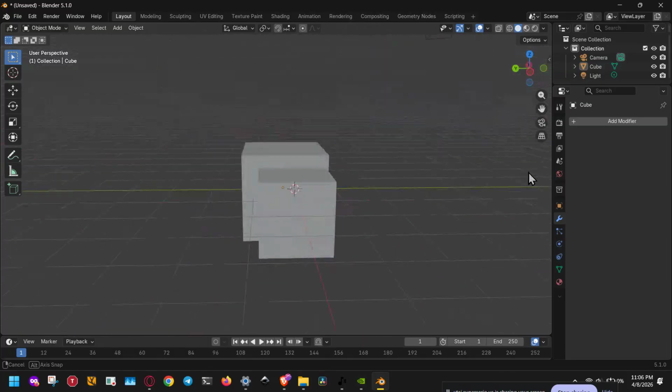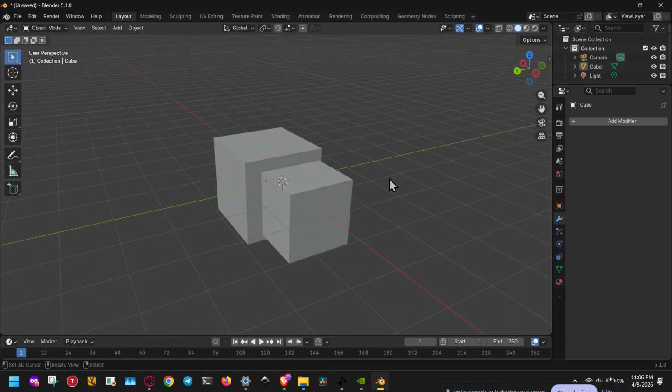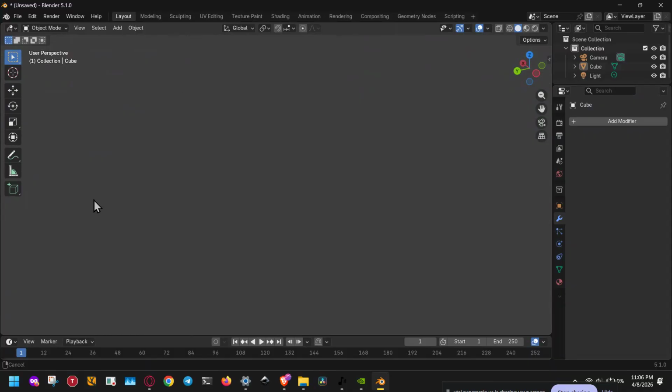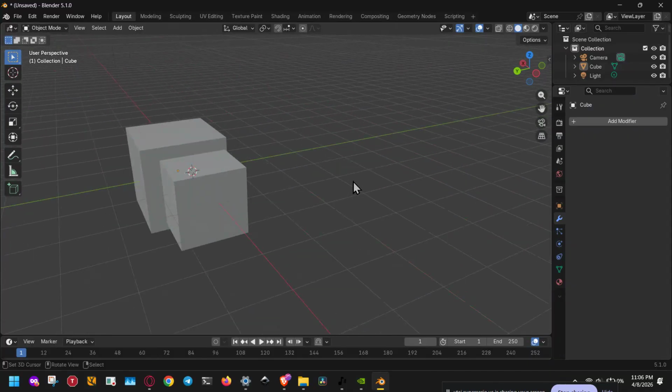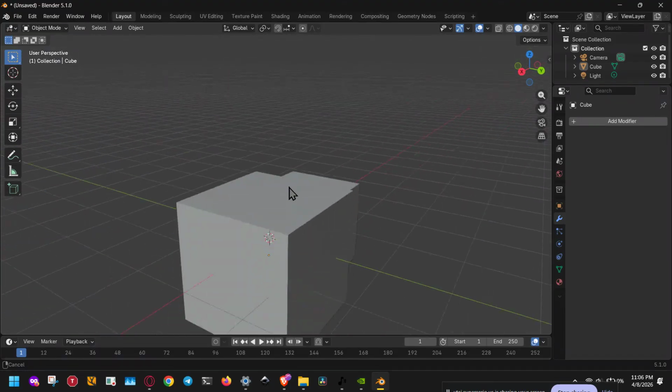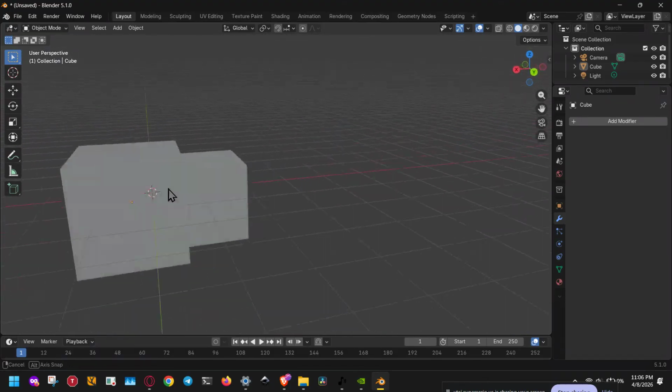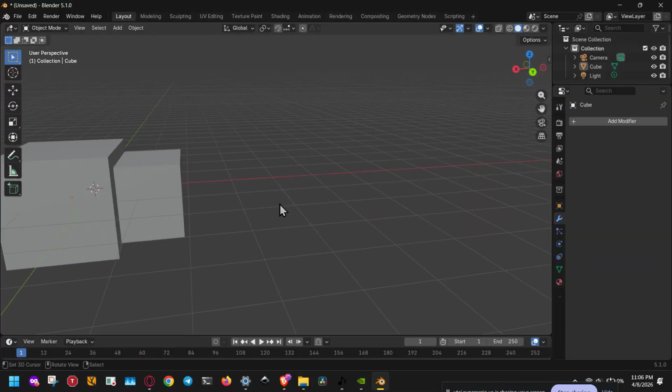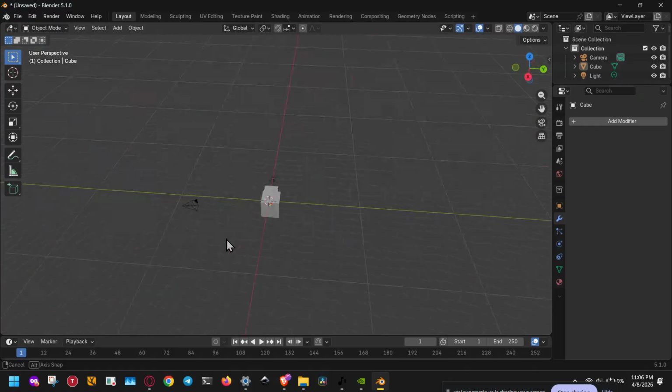To pan the view, hold Shift and the middle mouse button, then drag your mouse side to side or up and down. This moves the viewport without rotating it, which is really useful when you want to keep your angle but shift your view. To zoom in or out, you can roll the mouse wheel or hold Control and the middle mouse button and move the mouse up or down.